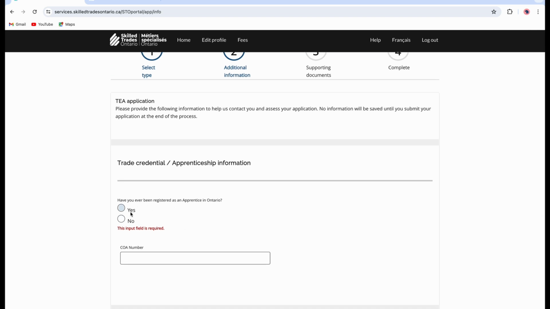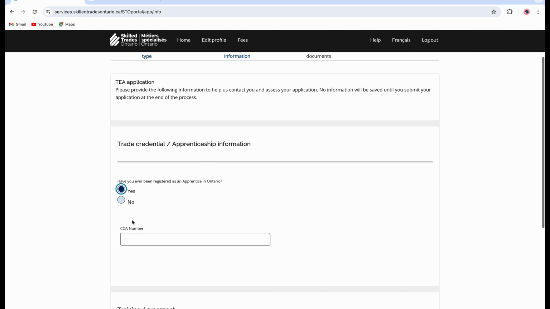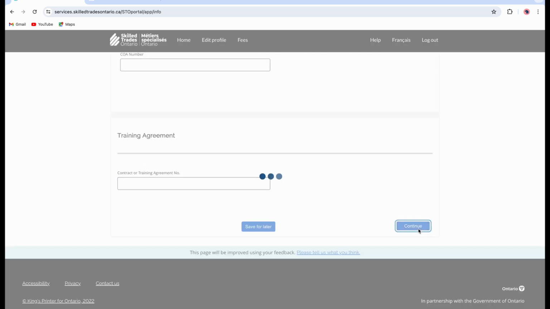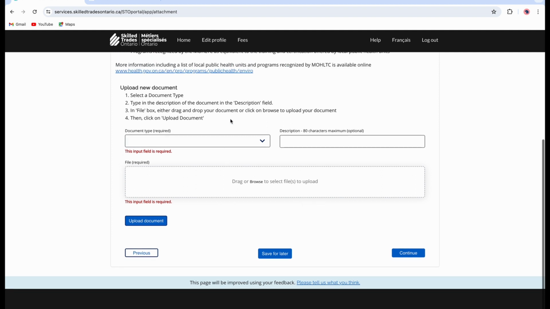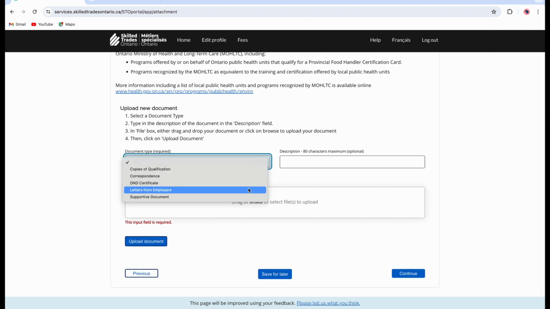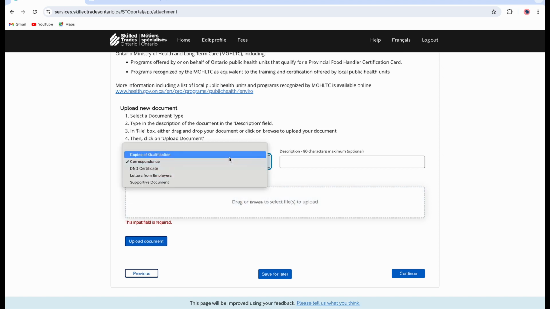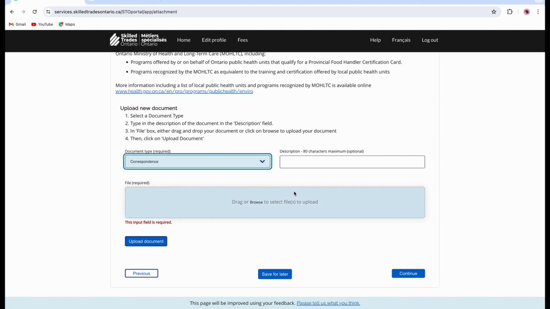Have you ever registered? For me, I registered myself before as an apprentice, but I did not complete it. If you did not, click on no, continue. Document type: all the documents that you have, you can upload in here, and I think you could add more documents somehow.